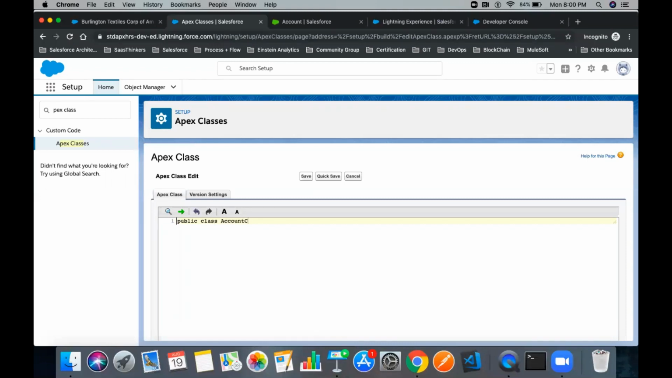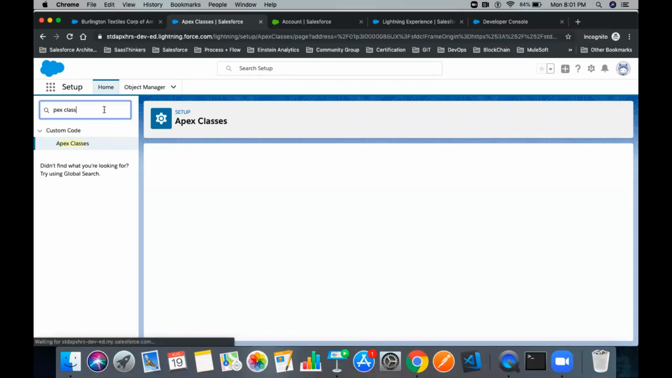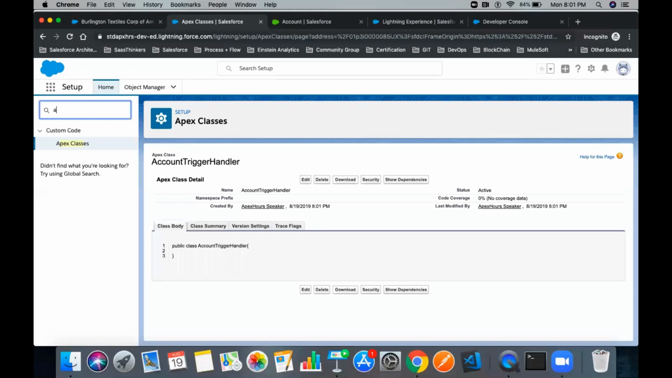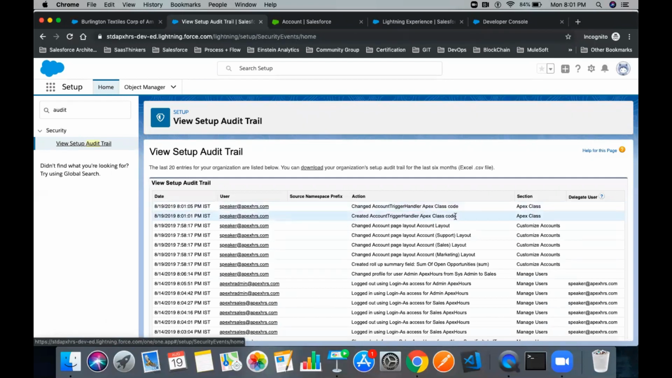Now let's quickly go to the Apex class section and create an Apex class, and we will see that entry here in our audit log section. I will name it account trigger handler. Once we save it, again go back to the audit section. You will see that we have created an Apex class named account trigger handler, and then after we save that, it says we have changed an Apex class. Even though we did not make any changes, we just defined the body and saved it. So this is how the audit trail works.